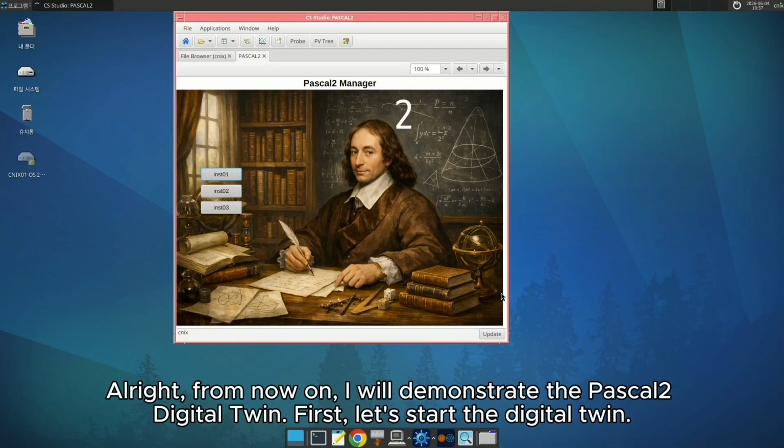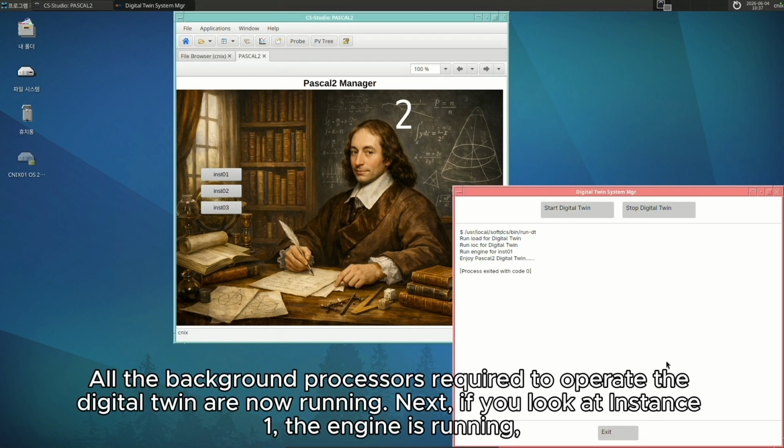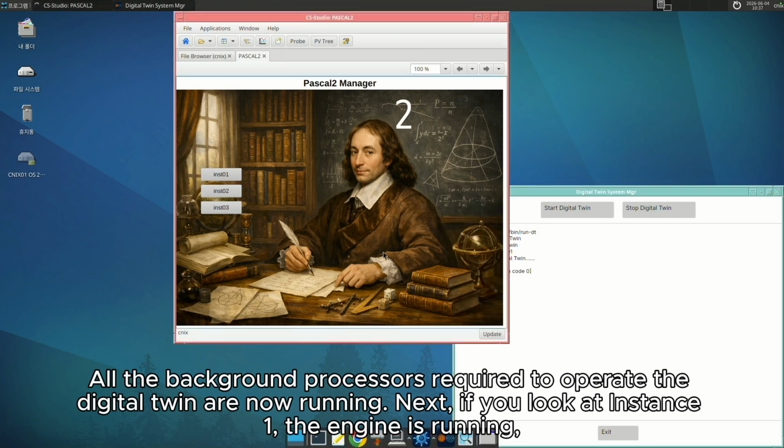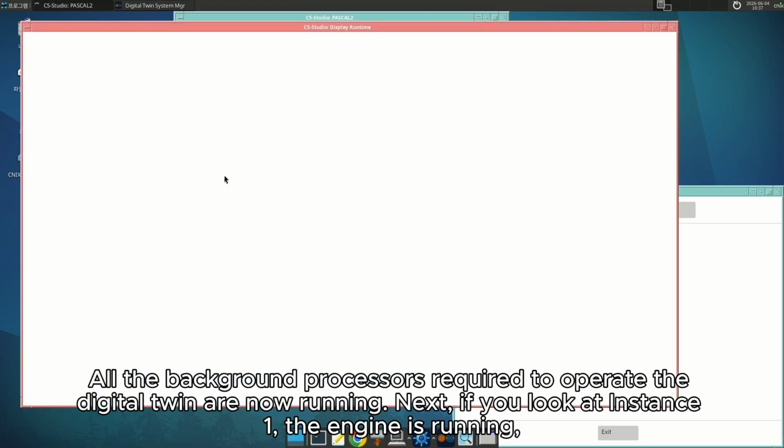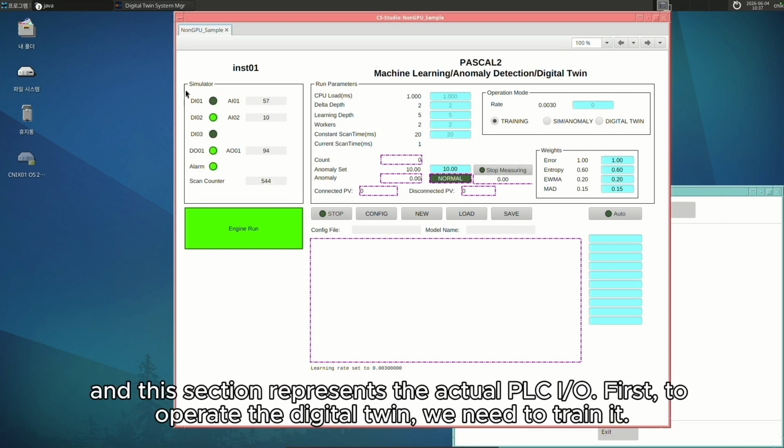All right. From now on, I will demonstrate the Pascal2-Digital Twin. First, let's start the digital twin. All the background processors required to operate the digital twin are now running. Next, if you look at instance 1, the engine is running. And this section represents the actual PLC I/O.